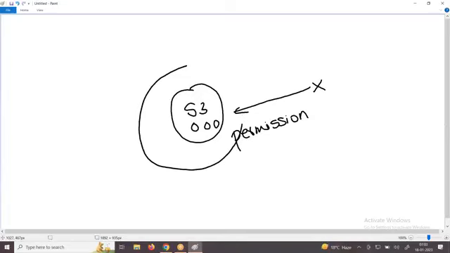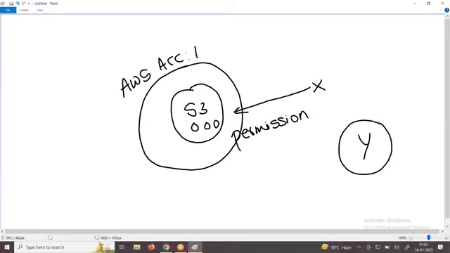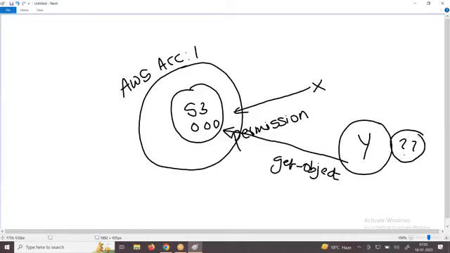Now let us take an example. Yogender is present here, and Yogender wants to get access. He only needs the get object access, only to download the files. So how do I go and provide access onto my bucket?